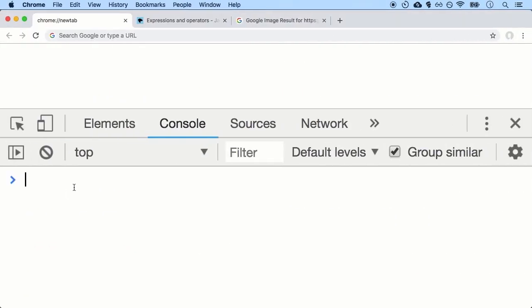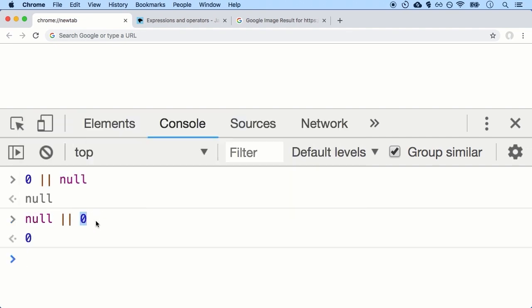Let's start with the OR operator. I'm going to provide it, let's say, 0, and then OR null. I provided both falsy values to it. So it says, hey, I didn't find any truthy value here, so I'm just going to return the second value. When I hit enter, it returns null, which is the second value. If I reverse this order, if I do null and then 0, it's going to return 0, because it says, oh, this one is not truthy, I'm going to check the next value. Oh, this is also not truthy, so I'm going to just return this value.